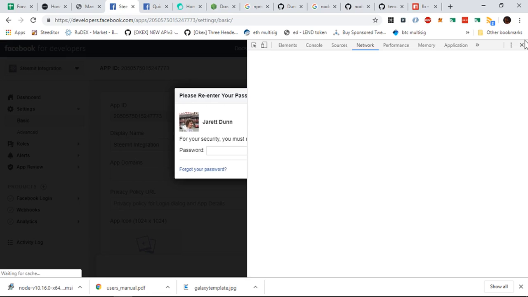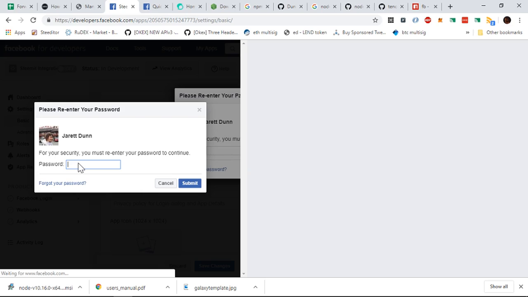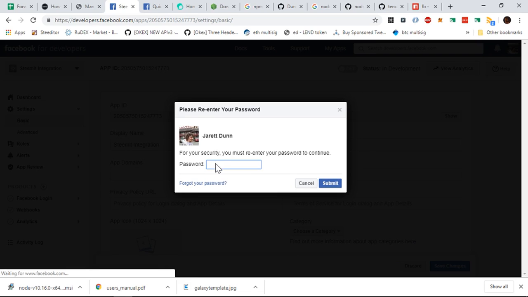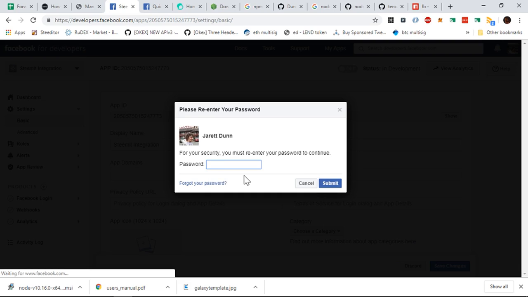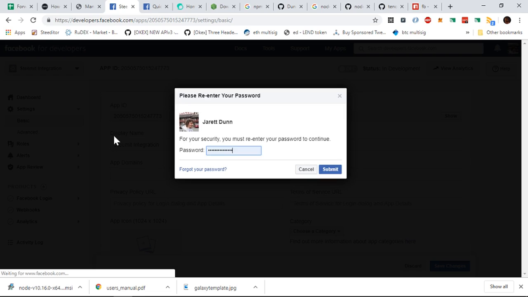Please enter your password. For your security. I wonder if I know my password for Facebook. Come on, computer. You can do better than this. Just please let me enter my password. Okay, let's try this again. I already saved it, I guess. Come on, password. Come on, there we go. Submit.